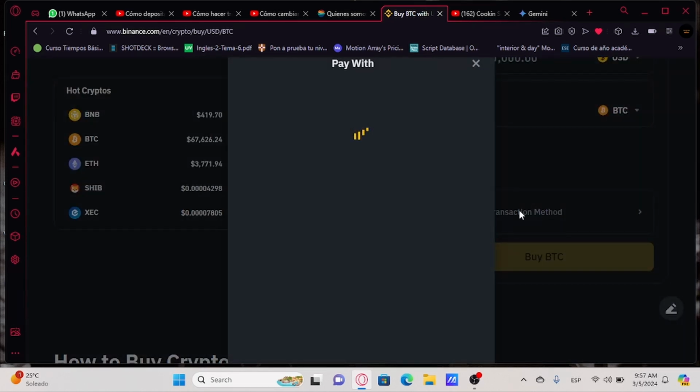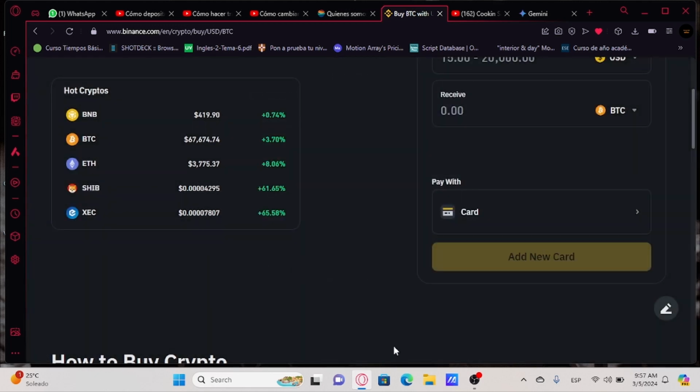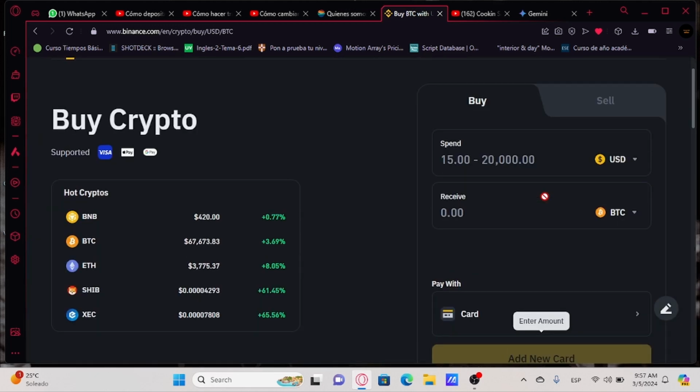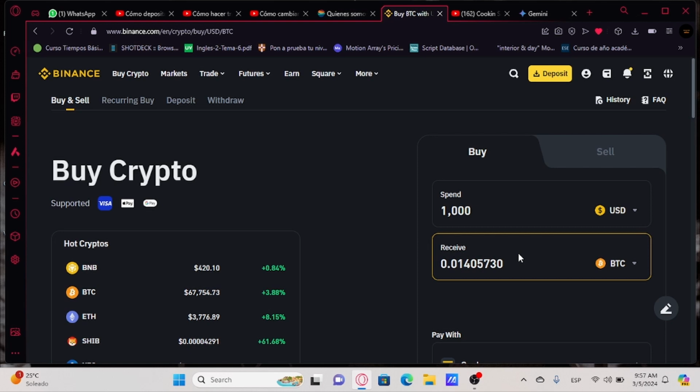So here we can select a card, our debit or credit card, and we click here on confirm. And you need to add your card, and the only thing you need to do is put in the money you can deposit. You can buy crypto, for example, $10,000. So here you see the Bitcoin you can buy with this money. For example, $1,000.